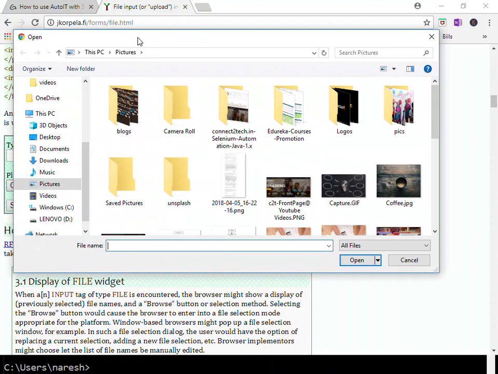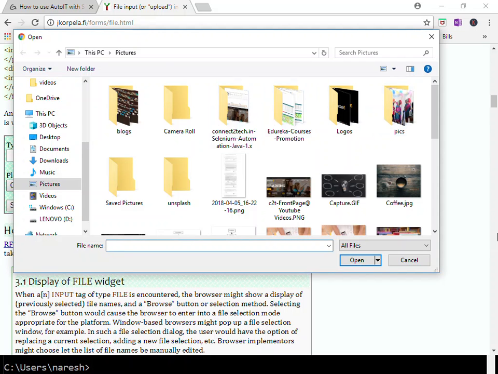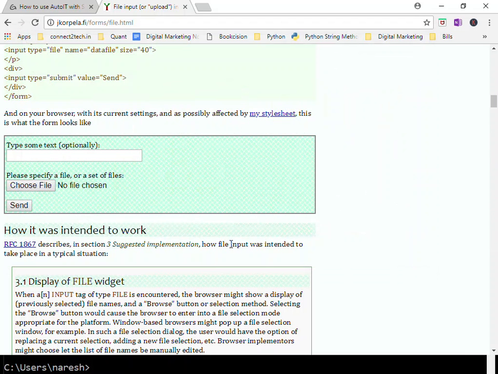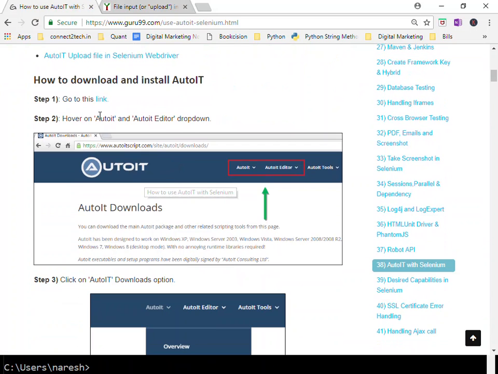Okay, so how do we handle this? There are two ways to do it. One is AutoIT and another is Sikuli. So first of all, we look at AutoIT and then we'll move on to Sikuli. The instructions are very clear, and let's try it along with me. I'll start by going to this particular page. I will download AutoIT and install it.